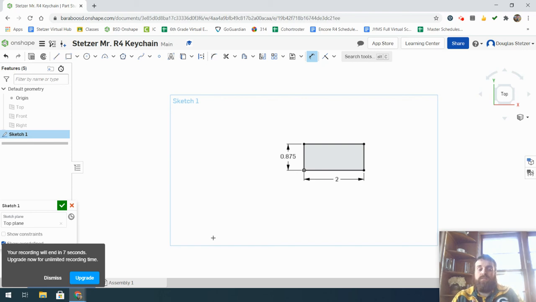In our next video, I will demonstrate how to extrude this and make it from a 2-dimensional to a 3-dimensional object.